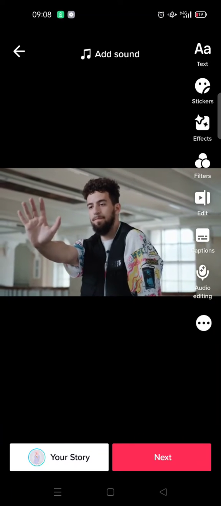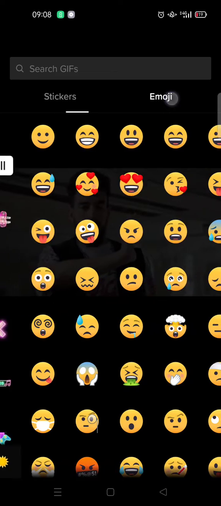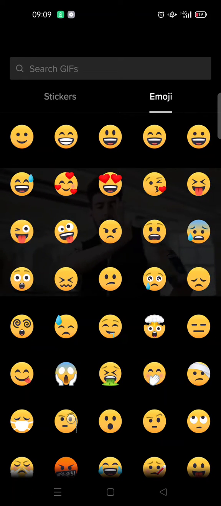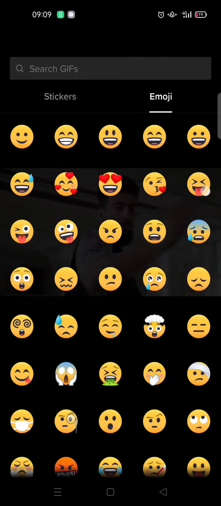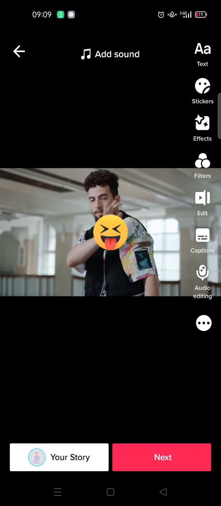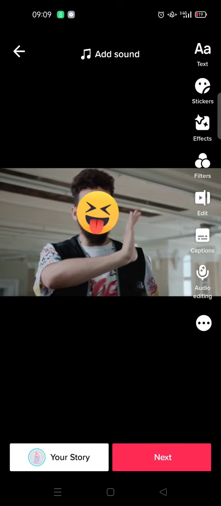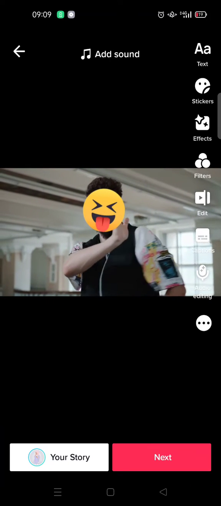So what you need to do is just go to stickers and then click on emoji and then choose your favorite emoji in here. Click on the emoji that you want, then after that place it on the face part like this. Okay, I'm going to wait for the start of the video, the beginning of the video.